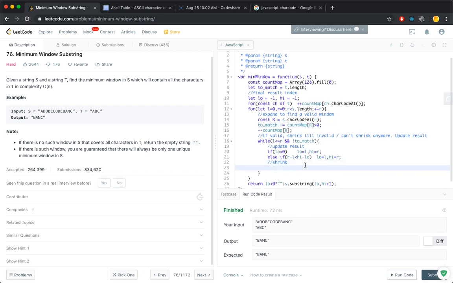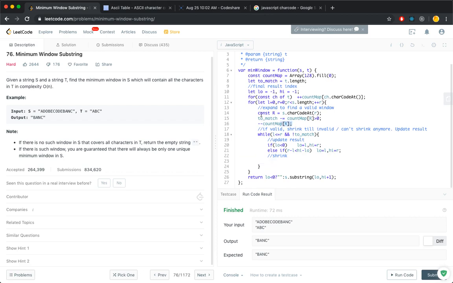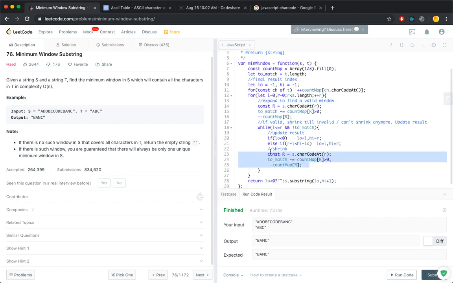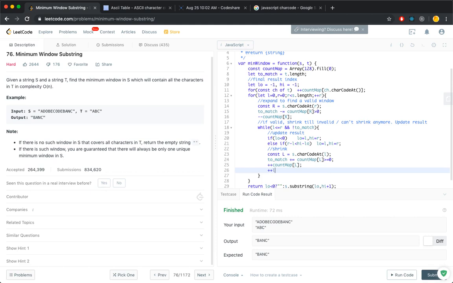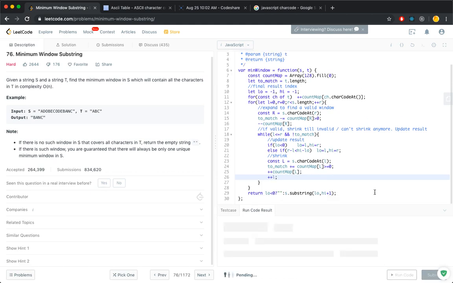Now, how do we shrink the window? We will do the reverse of this. Instead of expand, now we should shrink the left. Our toMatch will plus equal to countMap left greater than or equal to 0, plus plus count of left, and plus plus left. Let's see if it works.